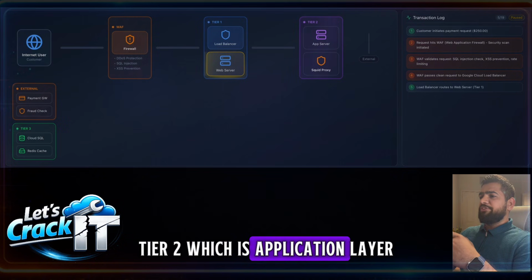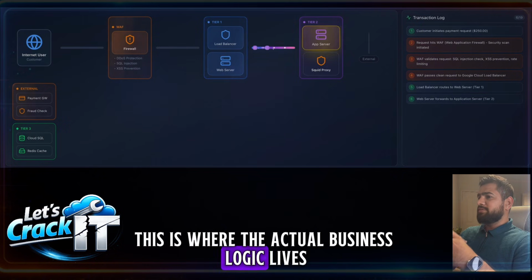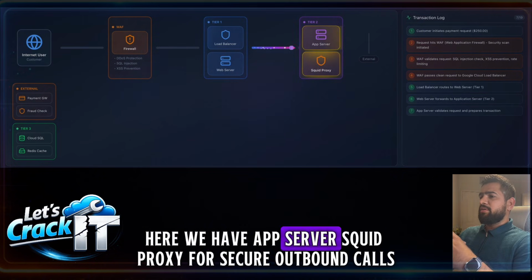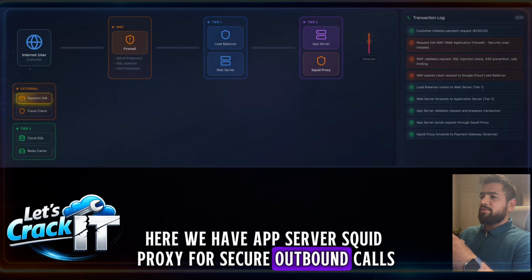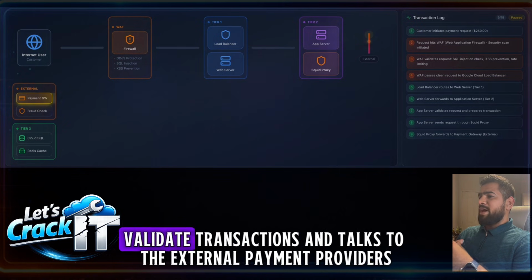Tier 2, which is the application layer, is where the actual business logic lives. Here we have the app server and a Squid Proxy for secure outbound calls. This layer makes decisions, validates transactions, and talks to the external payment providers.